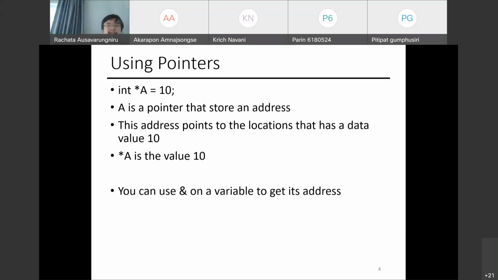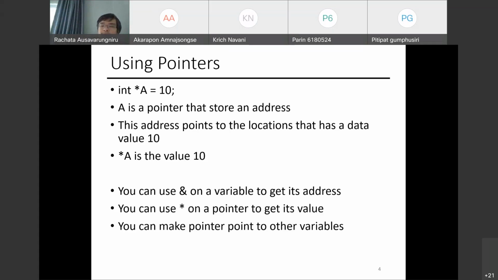You can use ampersand on a variable to get the address, and you can use star on a pointer to get the value. So you can use these interchangeably. You can make the pointer point to some other variable. You can also make a pointer point to other pointers as well.